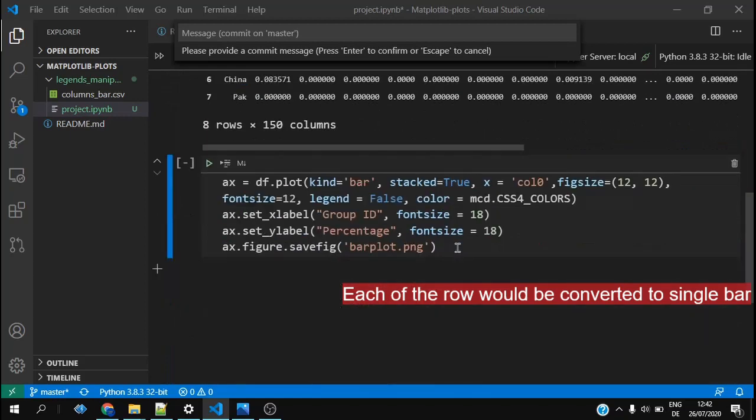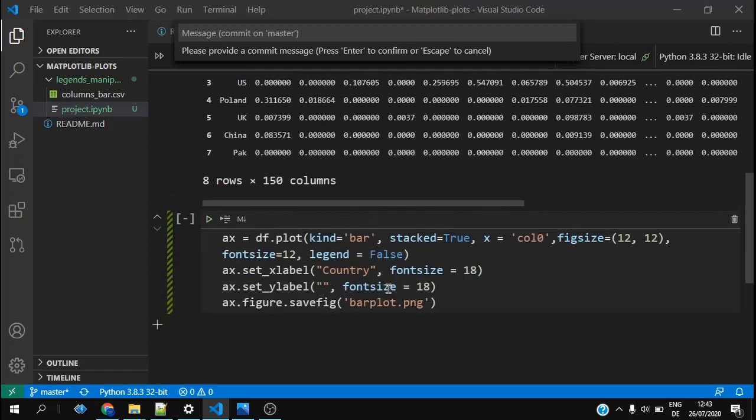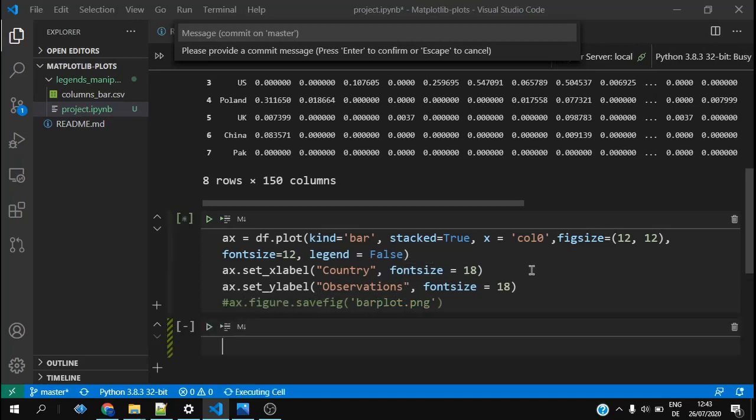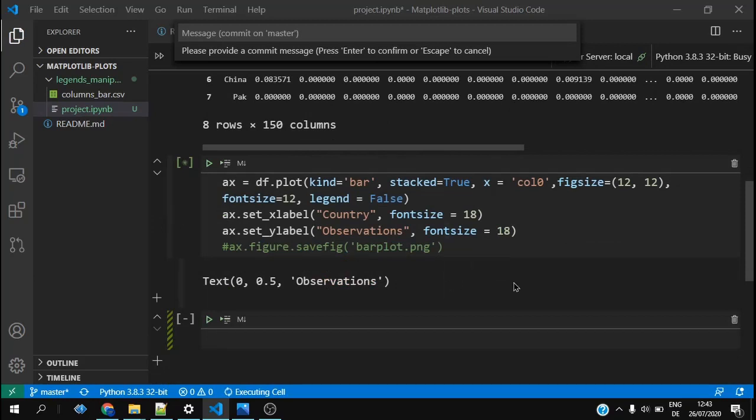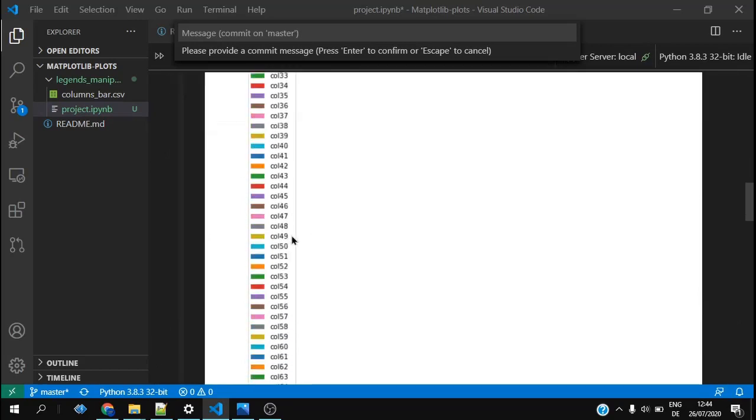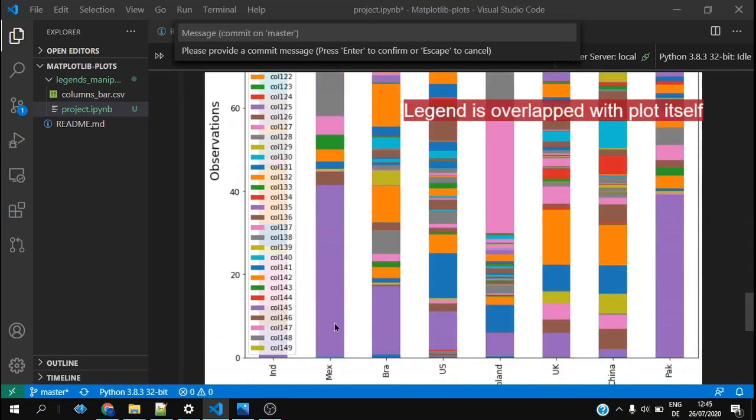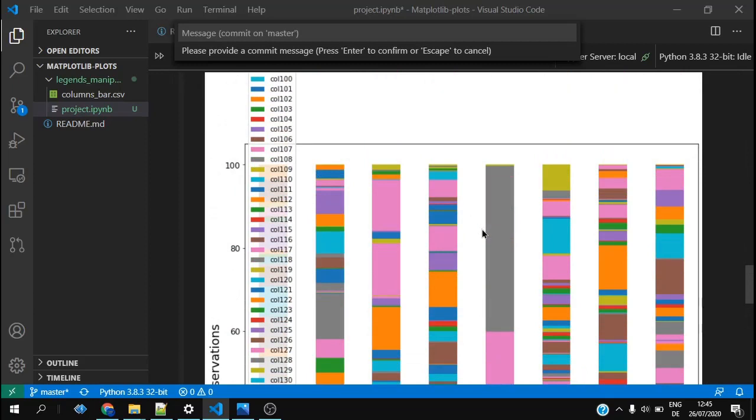All right, so if I set y label as observations, and I run this code, you can see the legend is huge. It starts from column 1 to column 149, and it is also overlapped on this plot. So this is very difficult to plot on a single plot, right?